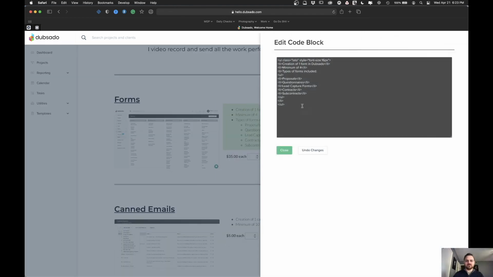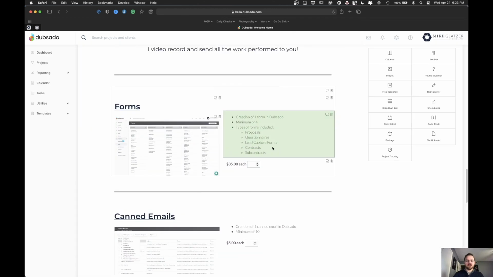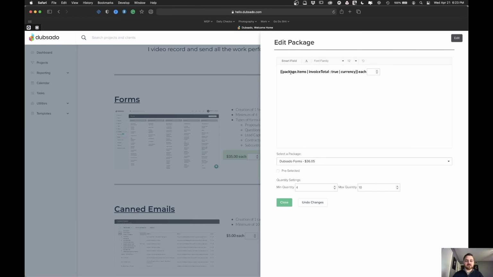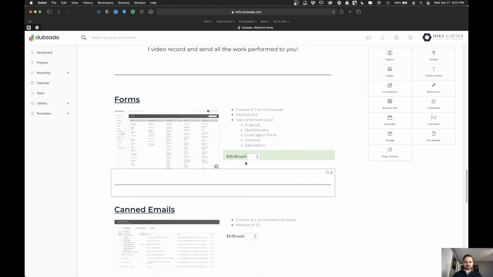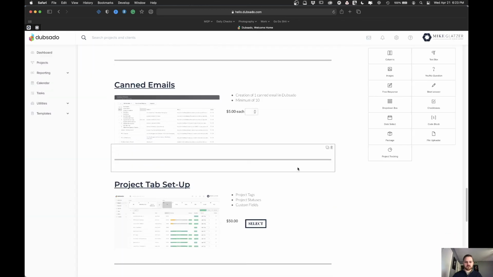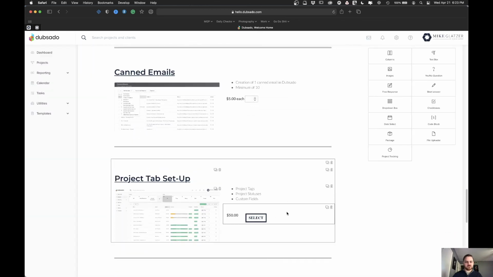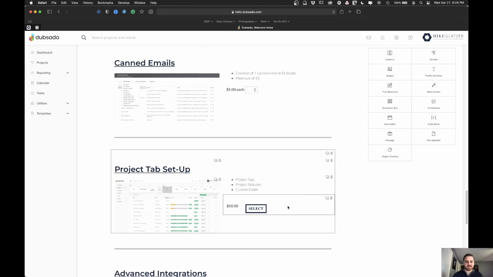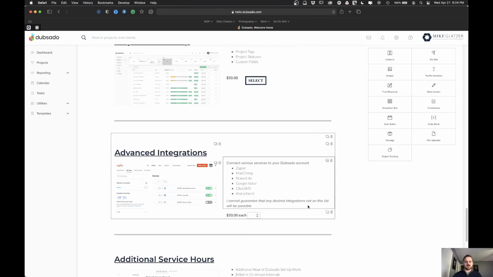And if you look here, oh, that's CSS code. But I know here you can just have the dollar amount in here with the package, because as long as you link it, Dubsado is automatically going to calculate it and throw it all together. And you can see here where I do my minimum and maximum quantities right there. And then here is a select button. You just say, yes, I want project tab, so select it. Done. Binary. Nice and easy.